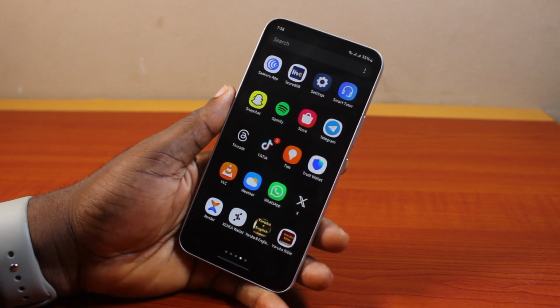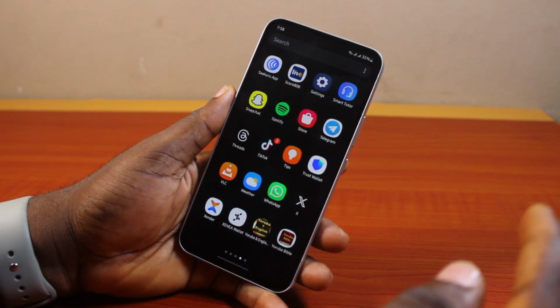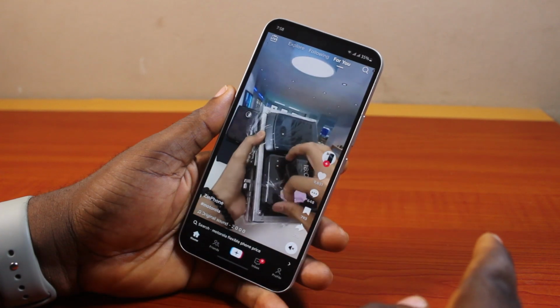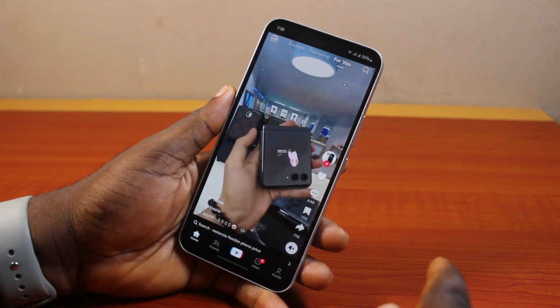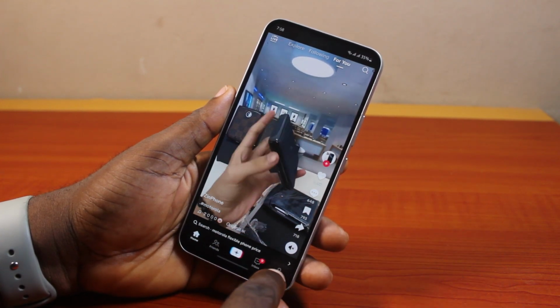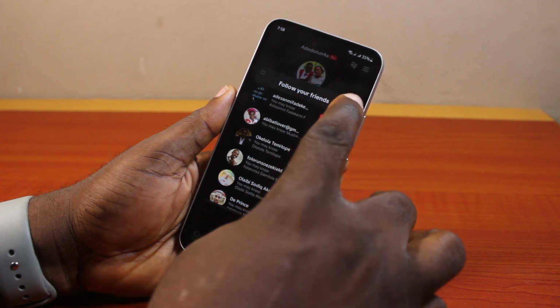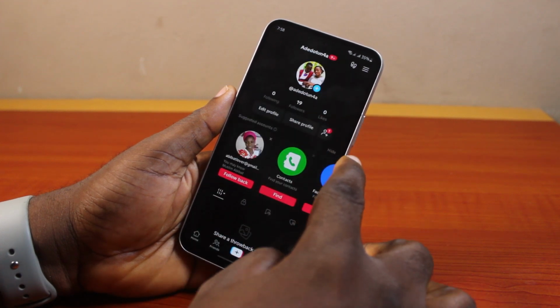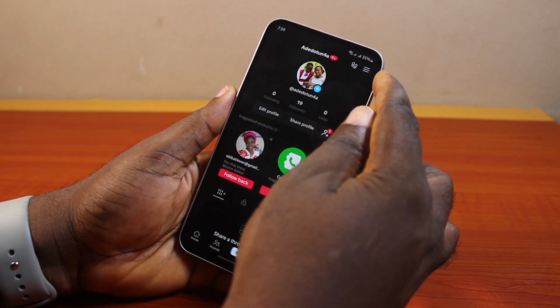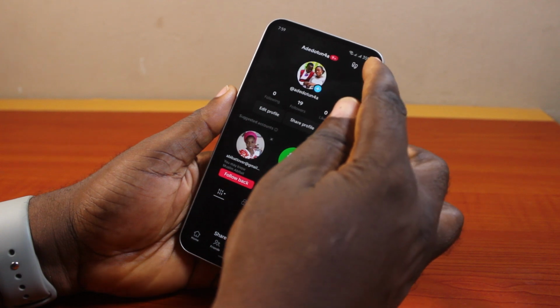Now, to fix TikTok profile view option not showing on Android or on iPhone, all you just need to do is go ahead and open the TikTok app on your phone. Then once opened the TikTok app, click on the profile icon at the bottom right. Then on your TikTok profile page, go ahead and click on the three lines at the top right, which is the TikTok menu icon at the top right.